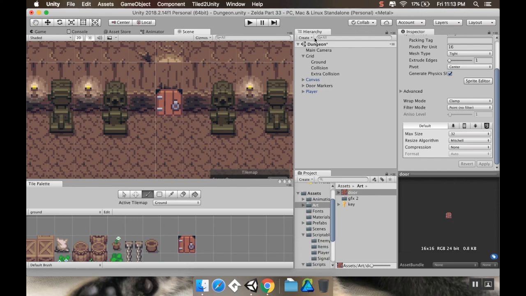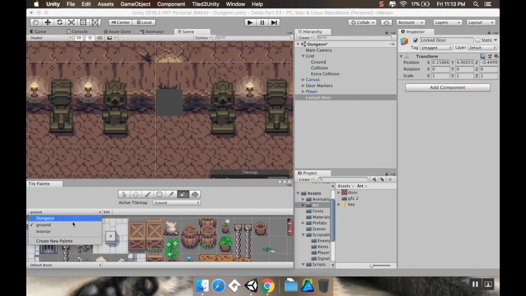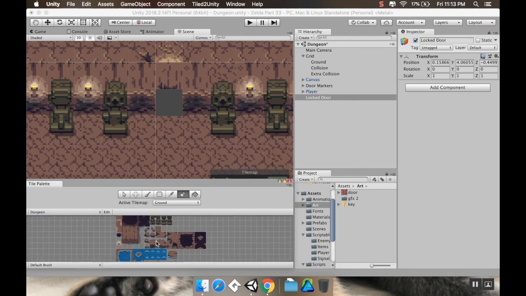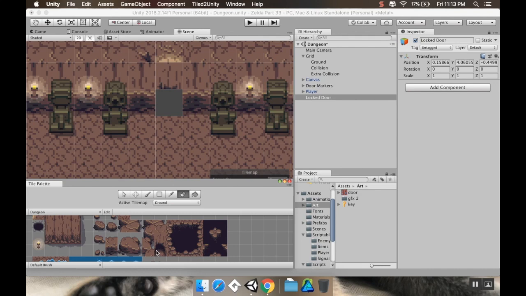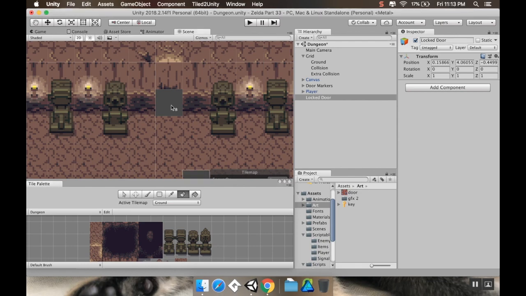So what I want to do here is I'm going to create an empty game object, and I'm going to call this locked door. Well, actually, yeah, I changed my mind about how I want to do this. I'm going to take this off of my tile palette, and of course I clicked somewhere on the scene already. I'm going to take that off of my tile palette, and then I'm going to find my dungeon palette, and I'm going to change this back to just the regular old ground right here.